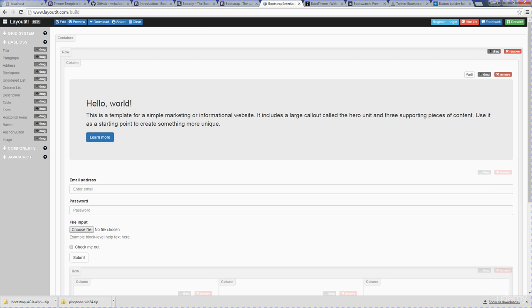The reason I'm showing you this is because this is going to give you a better idea of how you can design with Bootstrap. So it is definitely worthwhile checking this one out as well, playing around with it and seeing what is available for Bootstrap. And of course you can always get that source code when you need it.